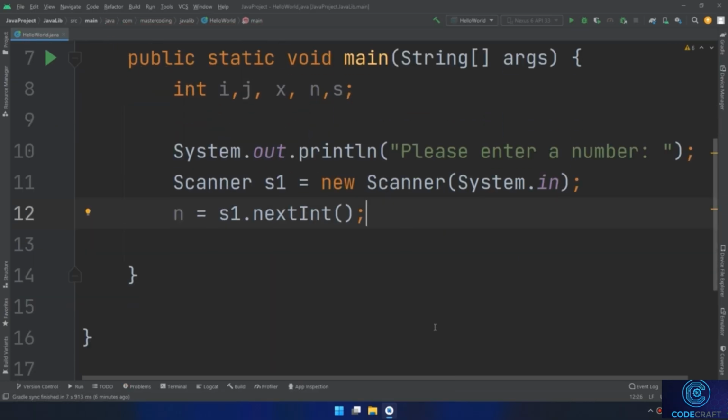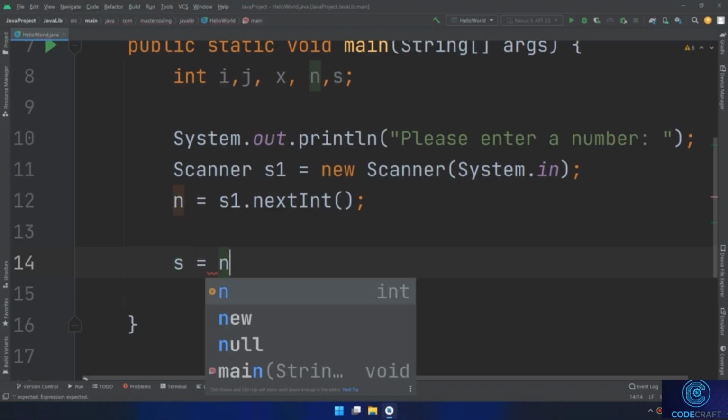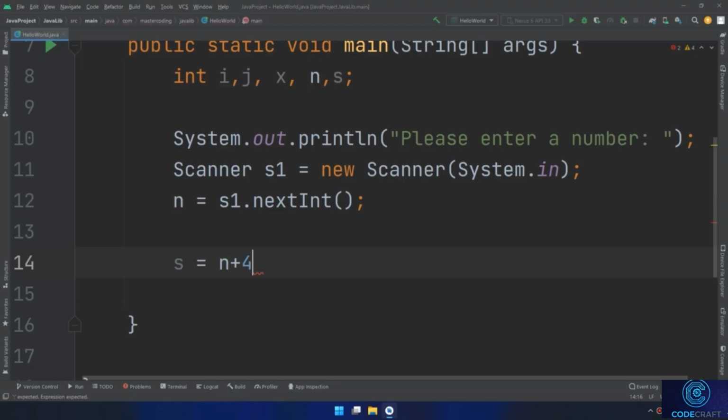Okay, now s equal to n plus n minus 1, because if I entered 4, 4 plus 4 is 8, minus 1 is 7. So I need to repeat this 7. So this is the number of spaces, the sum of the spaces.